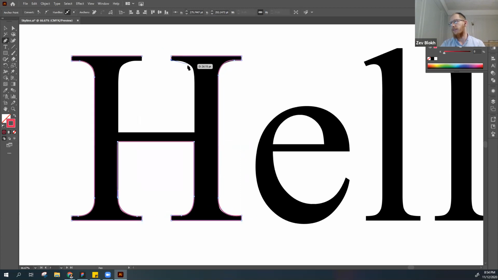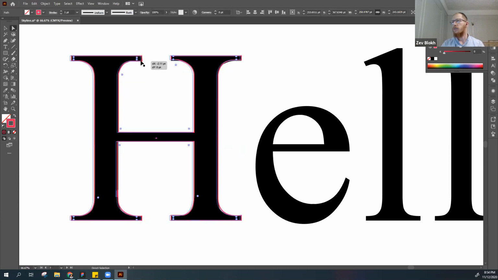Typographers spend a lot of time getting it perfect, not only mathematically correct so it's symmetrical, but getting it visually correct. And some lines. I'm holding shift to get some nice straight lines. That's not even.